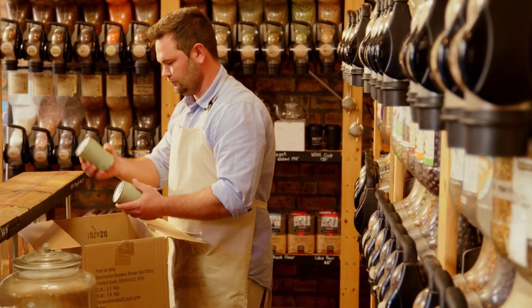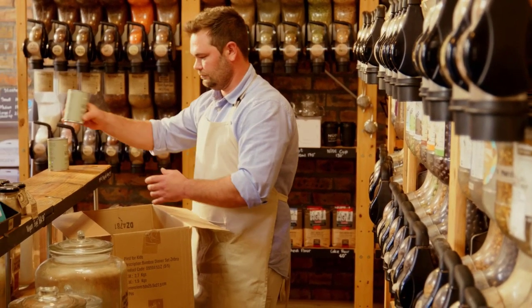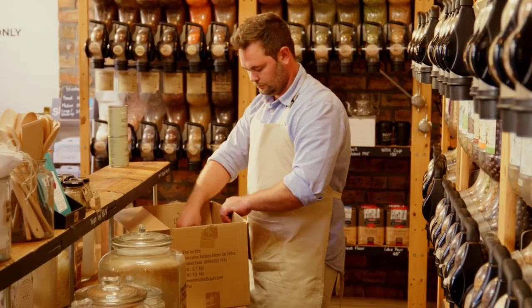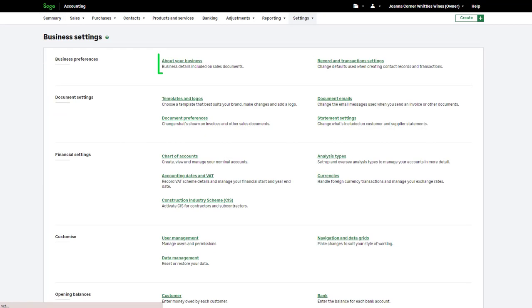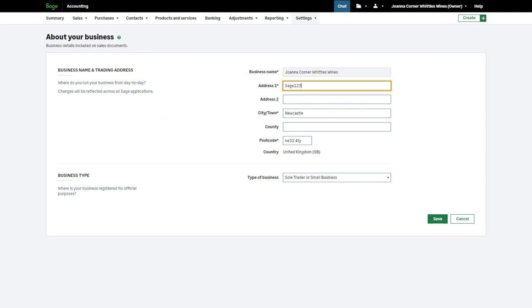Before you create your first invoice, you need to enter your business details and check your VAT settings. To check your business address details, go to Settings, Business Settings, and then click About Your Business. Edit any incorrect details here and click Save.